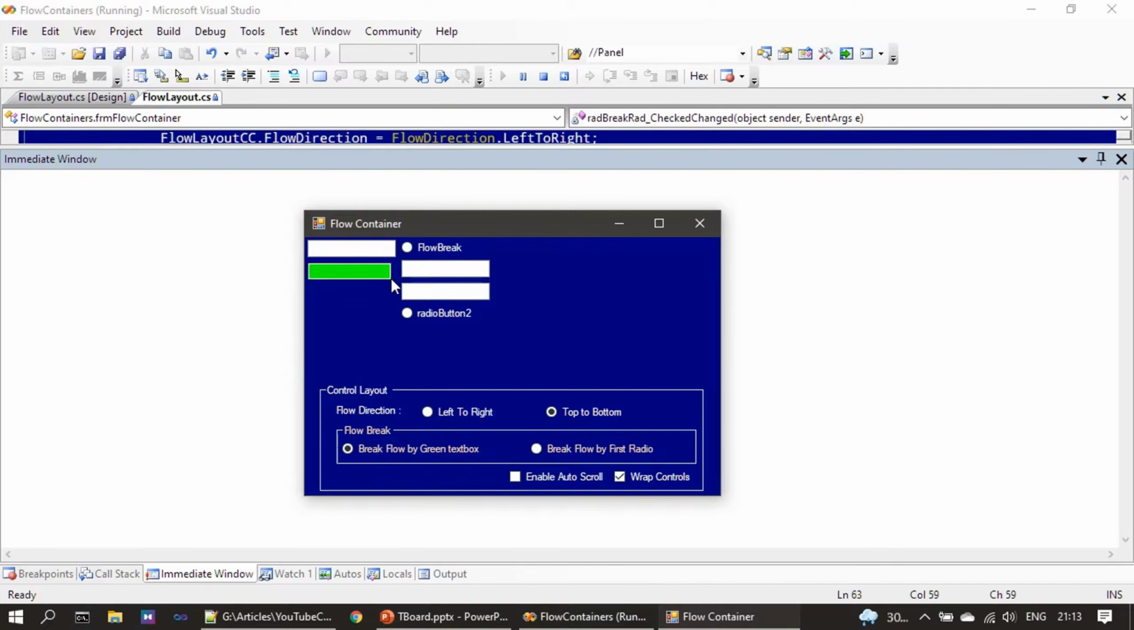Because we are applying the break after this green text box. So since the direction is top to bottom, the other controls, even though there is room, you can see that they are moving to the next line. Now the flow is broken by the first radio button. So likewise, you can break multiple times also.